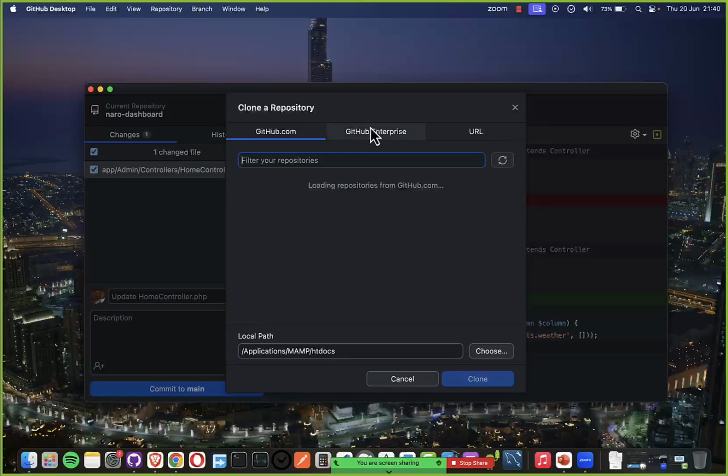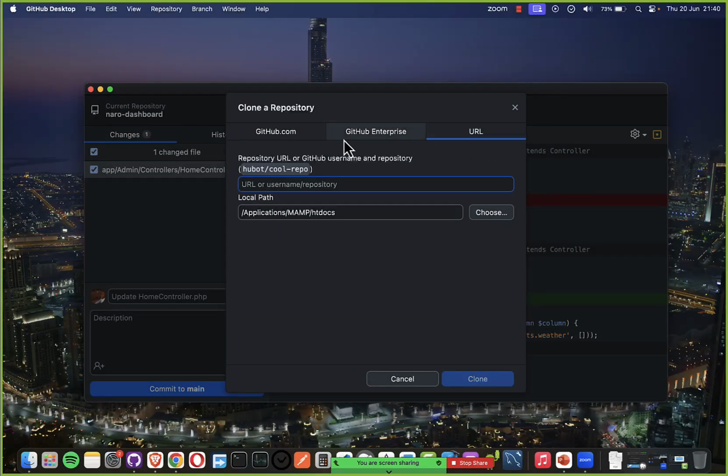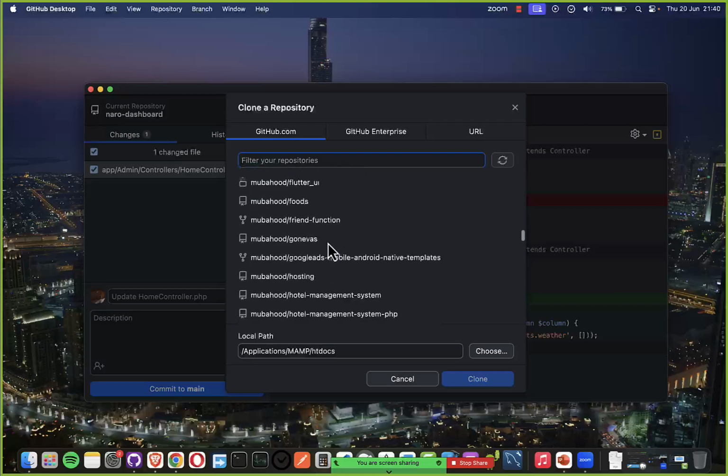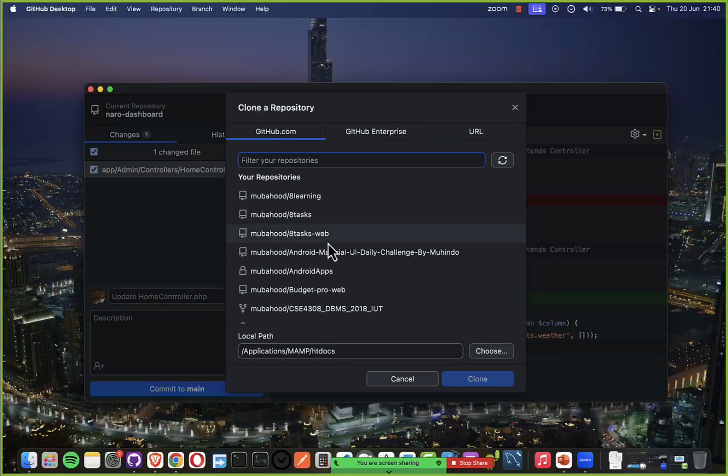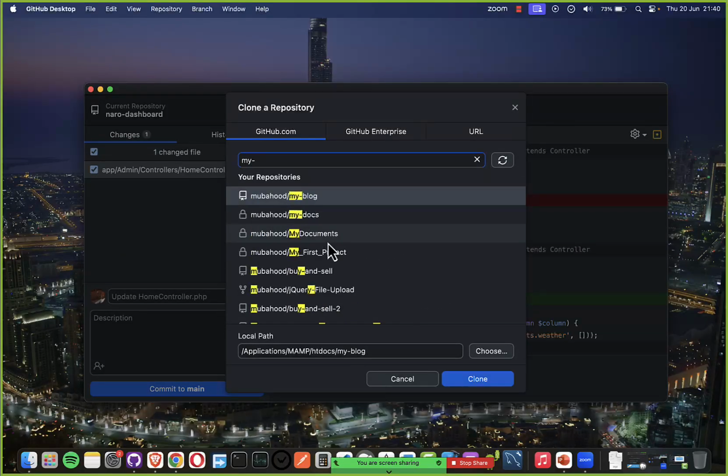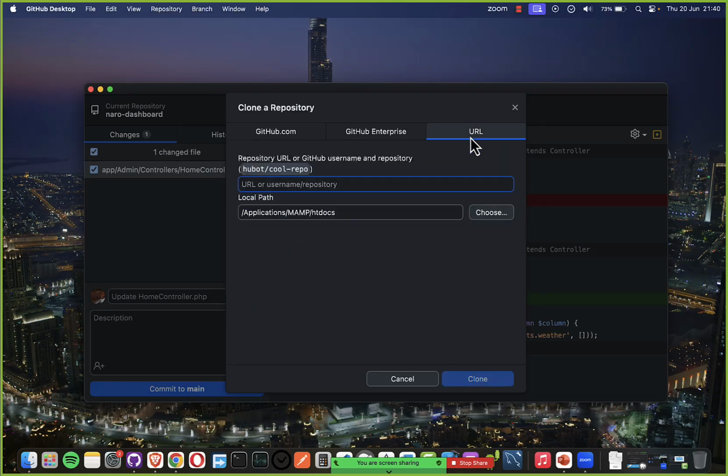When I click on Clone Repository, I'll click that I want to use the URL or the link. If you're already logged in, it will bring your repositories here. You can search for them. For example, I can search for my blog, and you see it is already there. You can as well say you want to use the URL, so copy the link and paste it here.